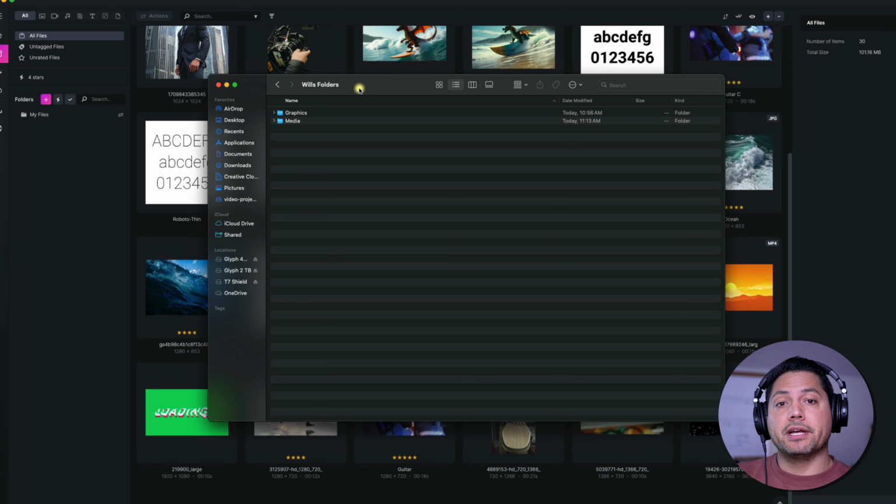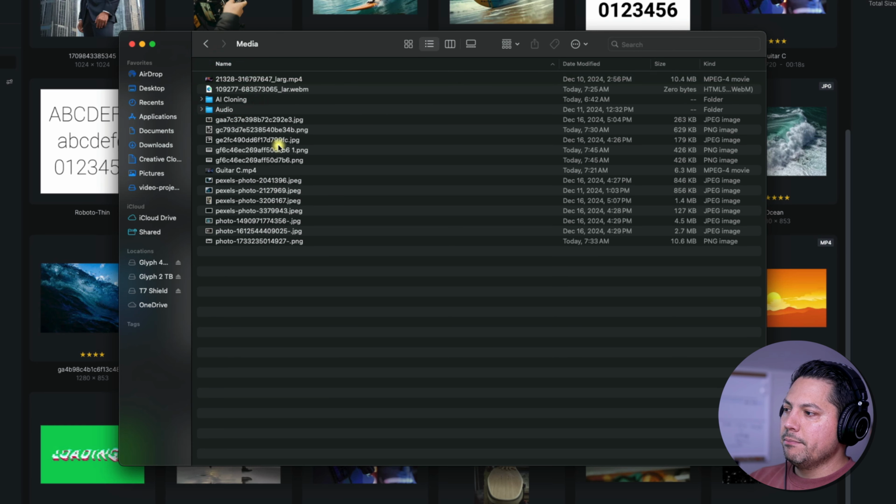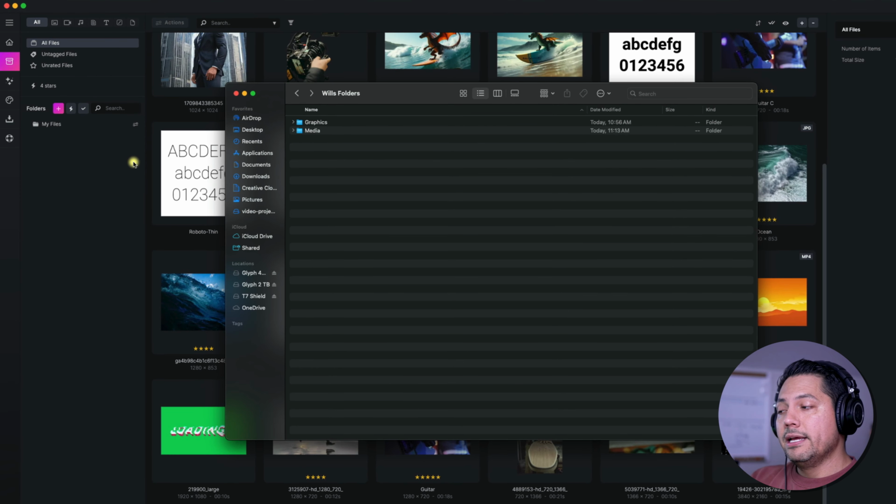All right, so the first thing I want to show you is how to synchronize your folders into MediaPlace so you can then begin working with your files. What you're looking at here is my Finder window, inside my Documents folder. I've got a folder in there called Will's Folders, and a Graphics and Media folder inside of it. Inside my media, I've got miscellaneous JPEGs, PNGs, some video files, a WebM file, and different audio files, as well as some pictures I was working with for some AI cloning stuff. I want to import this folder and synchronize it to MediaPlace so that I can begin manipulating those files and visualizing them in MediaPlace.